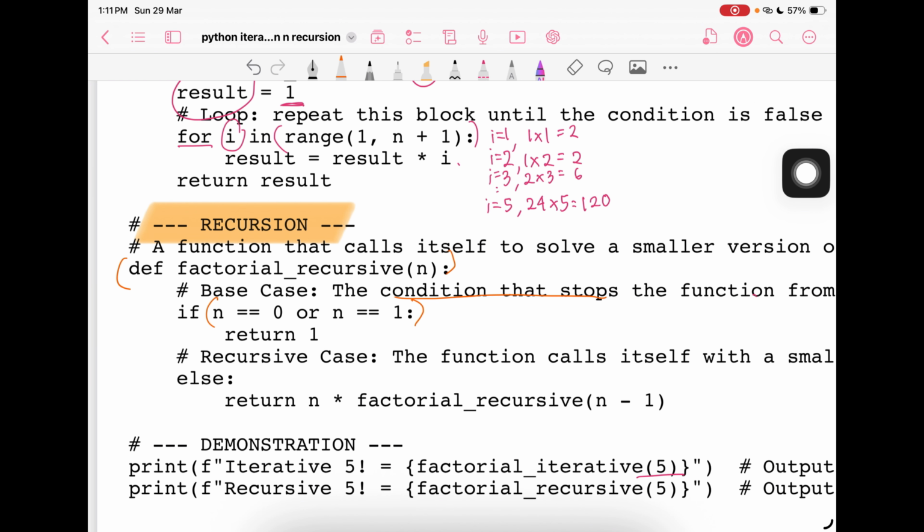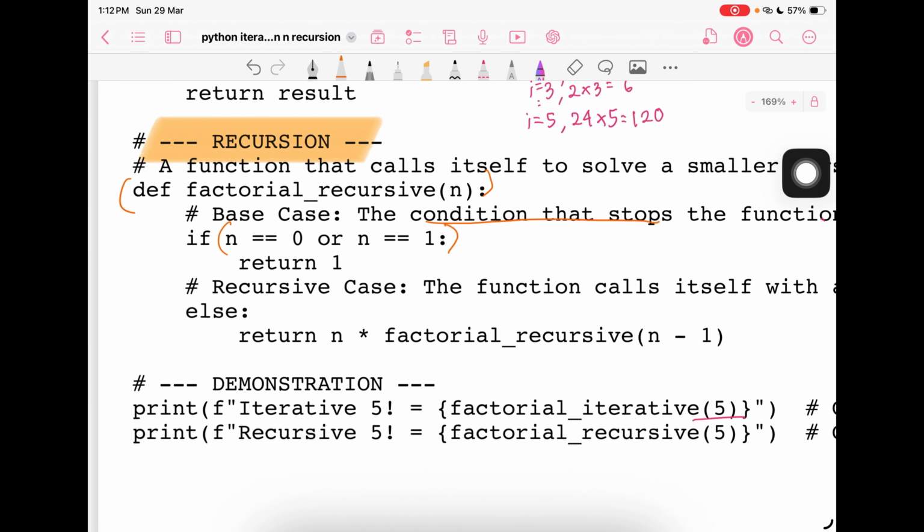This is very critical because a recursive function must have a stopping condition, or it would call itself forever and cause a stack overflow error. Here we are saying if n equals 0 or n equals 1, don't do any more recursion, just return 1. Why? Because mathematically 0 factorial equals 1 and 1 factorial equals 1. So this is our anchor, the point where the recursion stops.